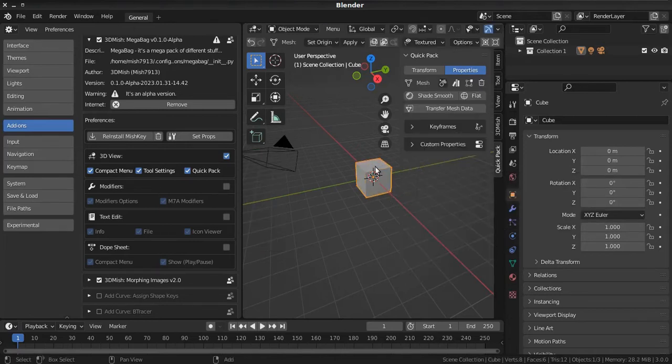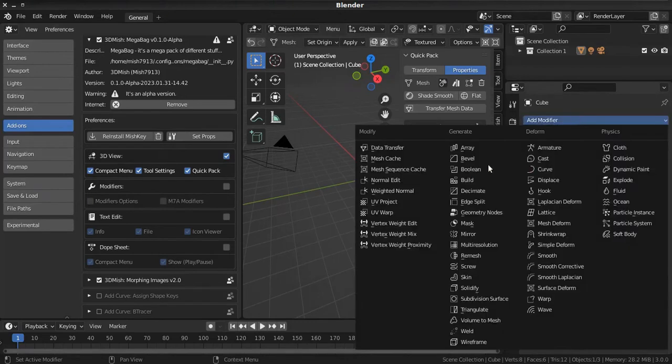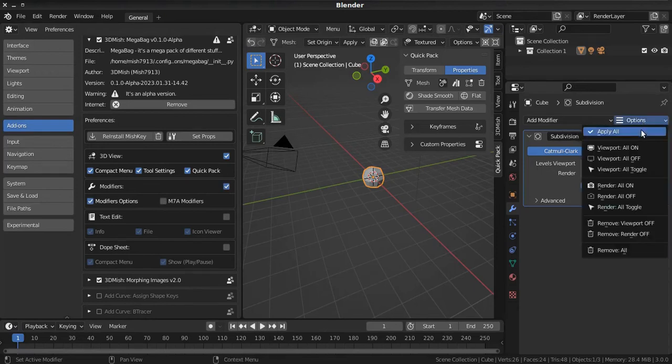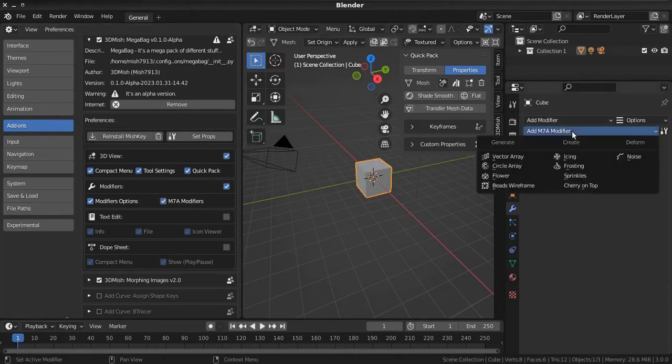Next part is modifiers. Originally, in this panel, there's only a menu with modifiers and modifier properties below. But you can enable Modifiers Options. In this menu, you can easily apply all modifiers, turn them on, off or toggle, or remove all. Next, you can enable My Modifiers. They will appear under the original modifiers.